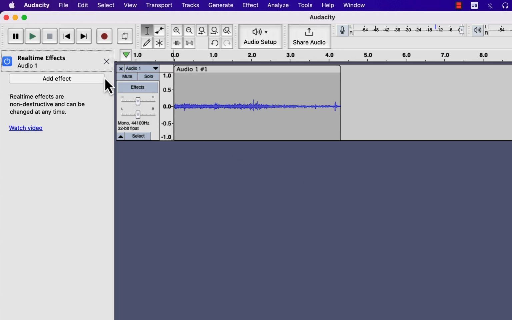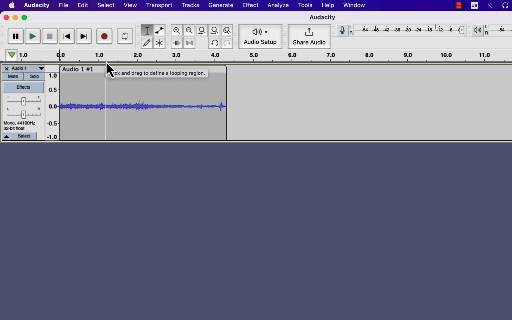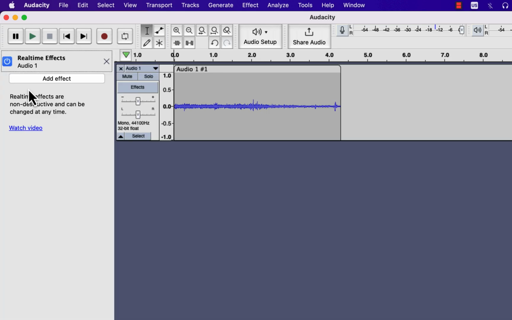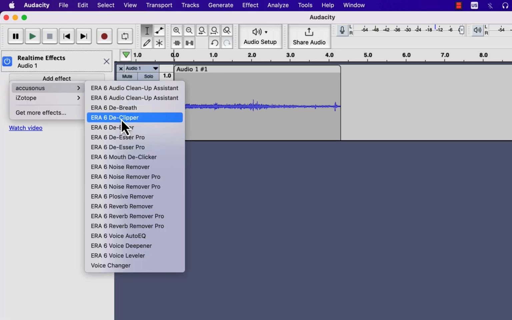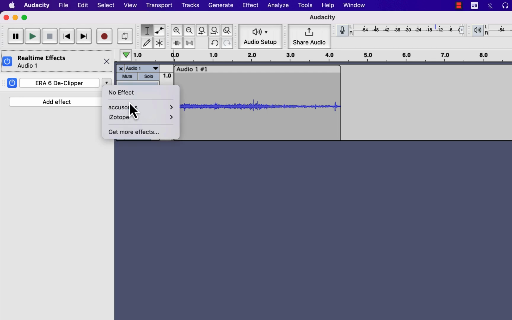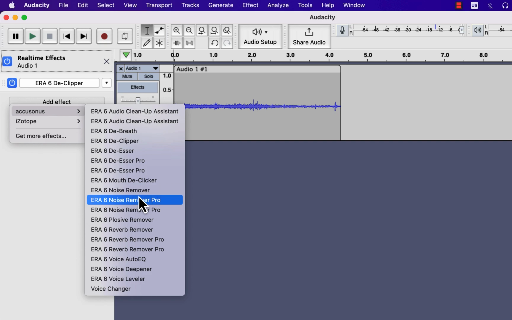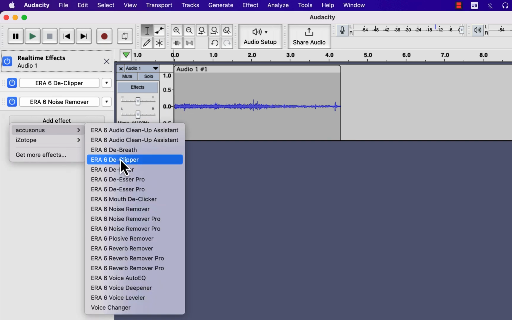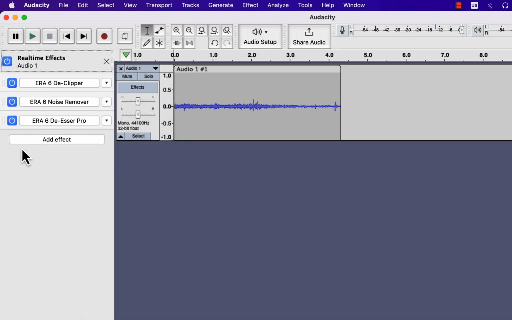You can cross out the real-time effects panel to hide it. You can add as many effects as you want and reorder their position here. You can replace an effect or disable it. In previous versions of Audacity, it was not possible to turn effects off and on like this. This is a huge benefit, but you have to rely on third-party plugins to use it. You can also remove any effect from the No Effect menu.